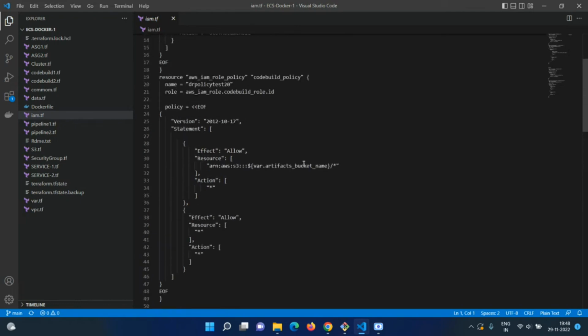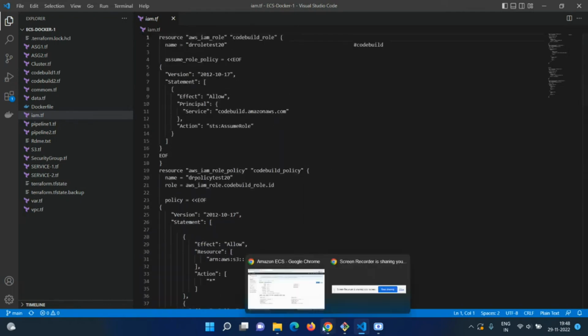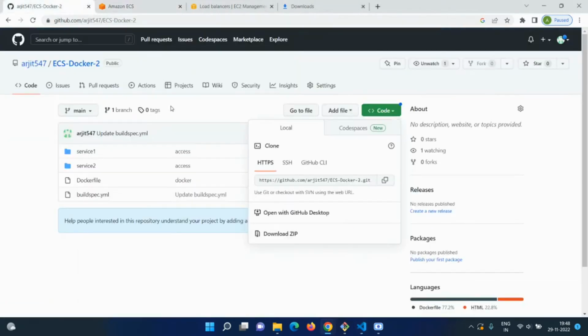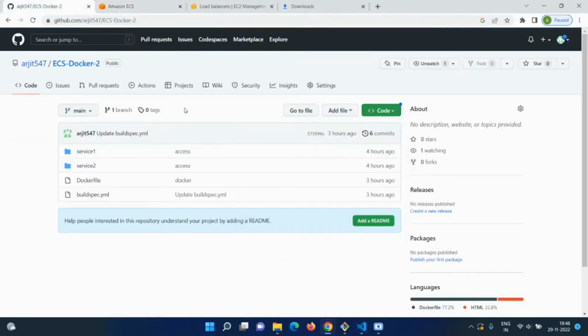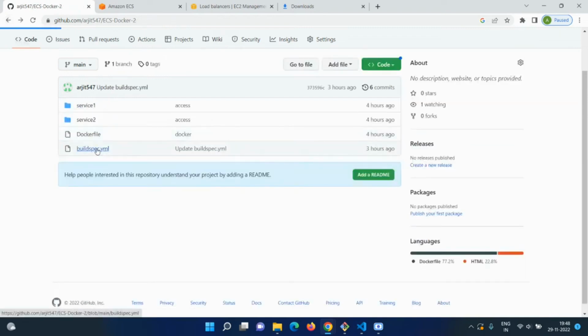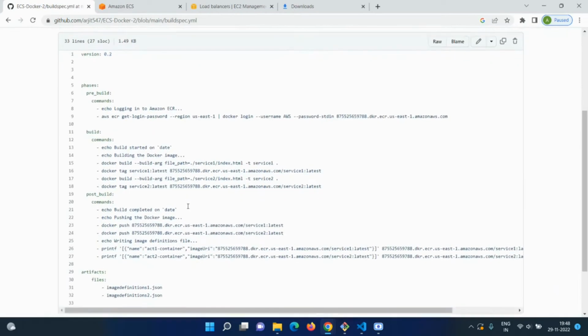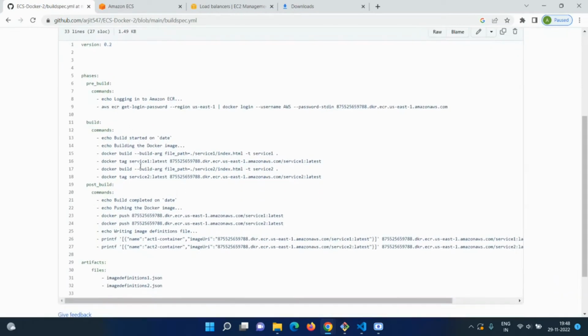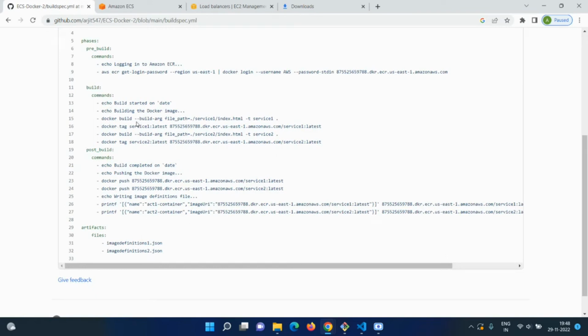Before moving to the CodeBuild part, first we see the buildspec file. This is our buildspec file. This is service 1, service 2. This is a Dockerfile. We run two services with a single Dockerfile. In pre-build, there will be login and a second build command. First we build, then tag, and in post-build we do Docker push and the artifact imagedefinitions1.json, imagedefinitions2.json.